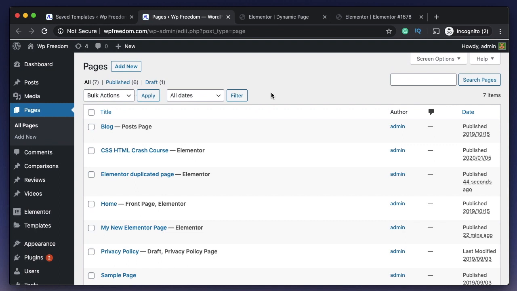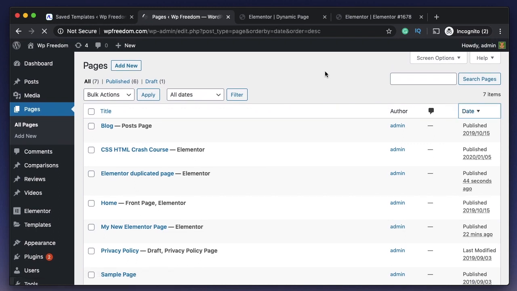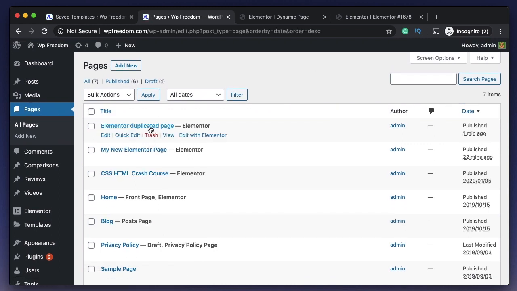And within pages, within the WordPress dashboard, I'll click to filter by date. And you can see my newly created page right there.